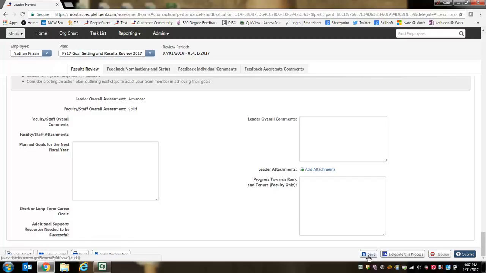At this point, you could save if you wanted to, just by clicking Save, and then come back and complete the review later. If you wanted to delegate the process, you could certainly do that, especially if this is a matrixed management relationship. You would click Delegate this process, type in the name of the individual that you would like to have fill out or at least provide feedback for this review, and then they would have that task available for them. Same as you just went through. When you enter their name, they will get the task.